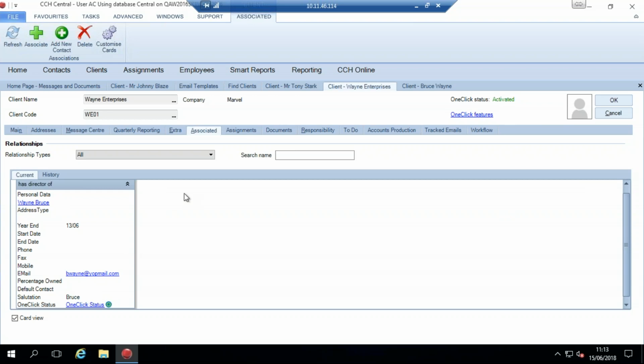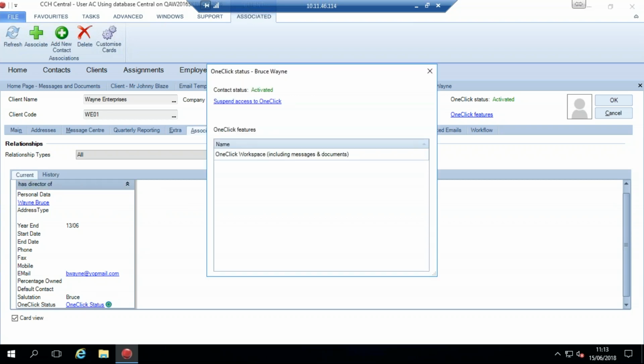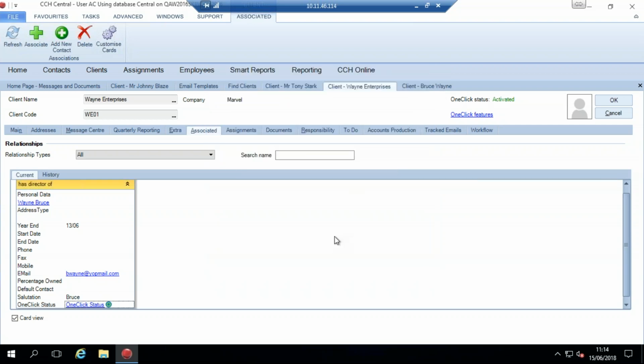And you can see here, if you want to look at it on a contact level, each contact record has a OneClick status option, and you can choose and see if the person is activated in there, okay? And you can suspend access to OneClick, or if they need to, you can resend the activation email through here as well.